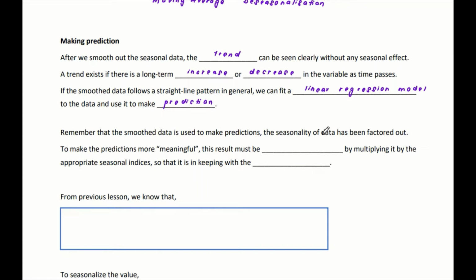So what is going to happen is that after we find the prediction by using the regression line, to make the predictions much more meaningful, this result must be seasonalized again by multiplying it with the respective seasonal indices, based on the season that we are trying to predict. Okay, it seems a bit complex, but no worries. Later when you look at the example, then you'll understand it. We need to seasonalize it again so that it is in keeping with the raw data that we have.